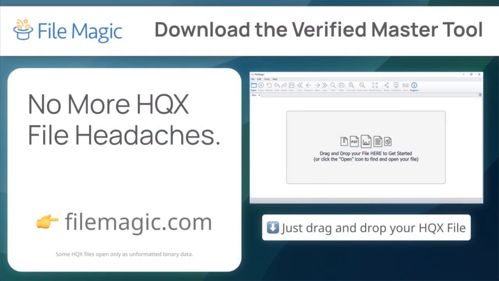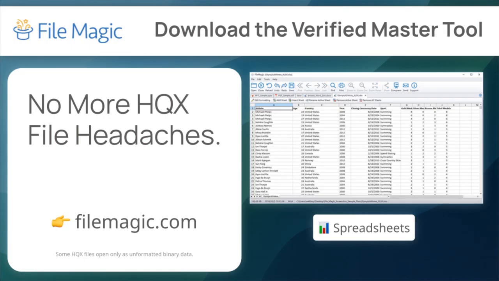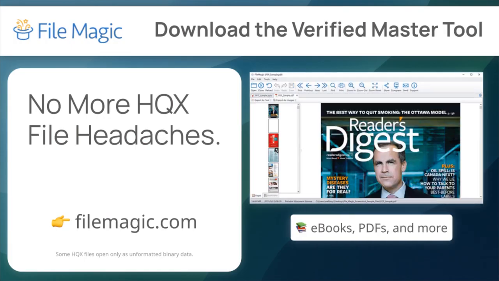A quick heads up, I've saved my most powerful HQX troubleshooting step, a tech-only workaround, for after we've gone through the user-friendly methods. Here's a quick preview.